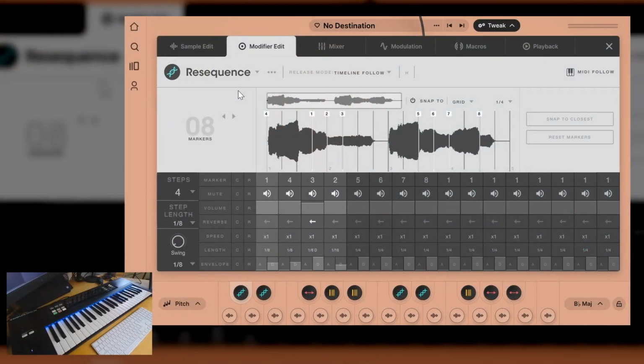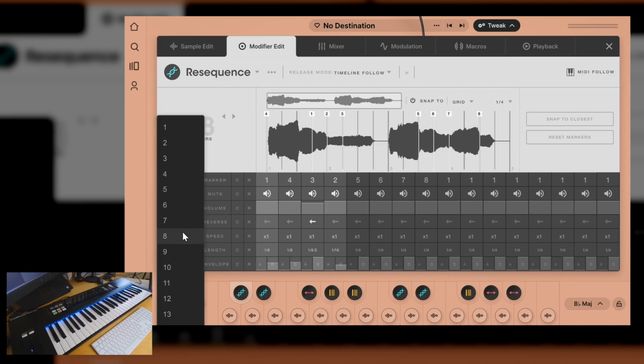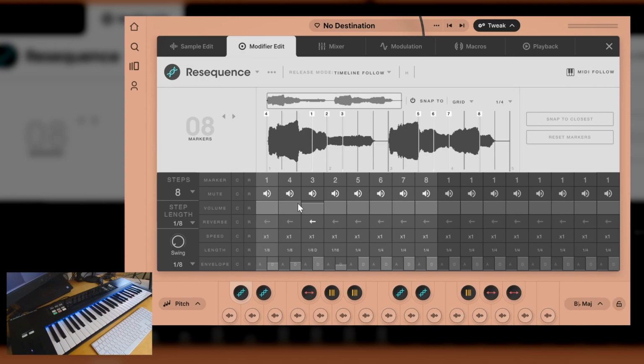So the resequence, maybe it's the most complicated one. And what you can see here right now is that we have different slices or different markers, and we are playing them in a different order. So right now the order is 1, 4, 3, 2. So we have 4 steps. And we can just adjust that to 7, for example. And let's try it.